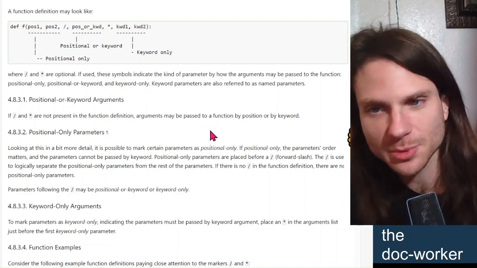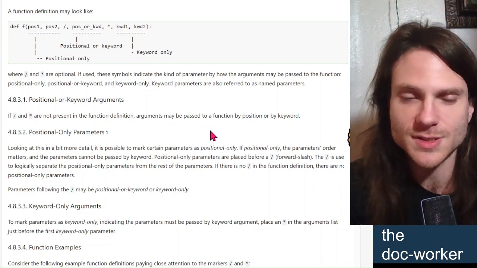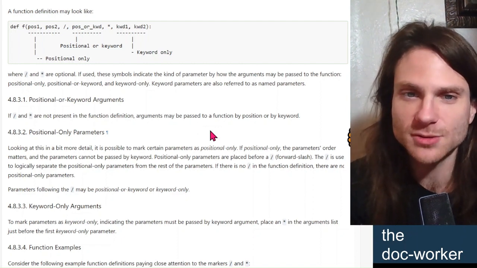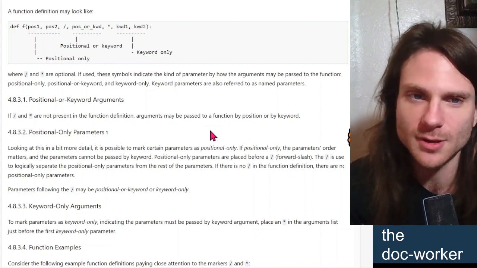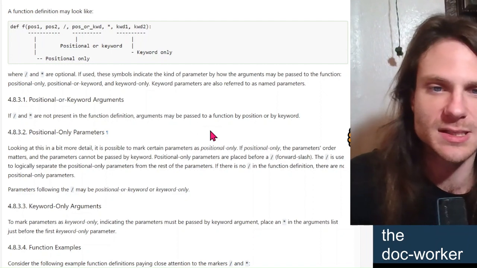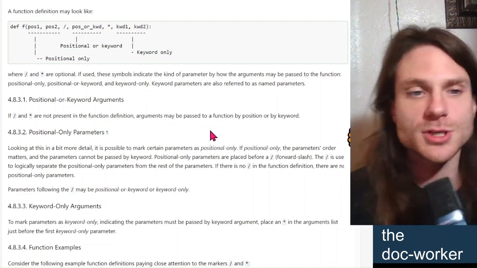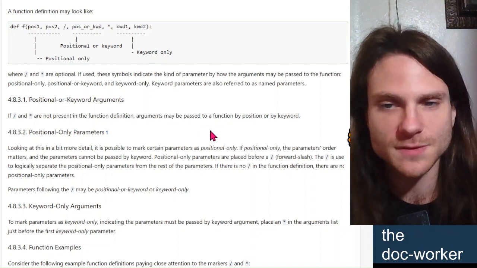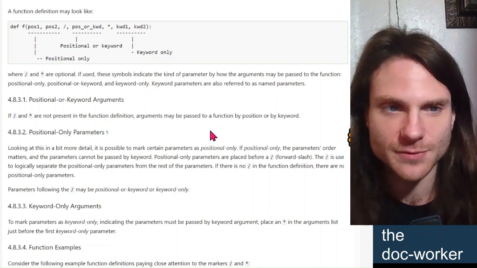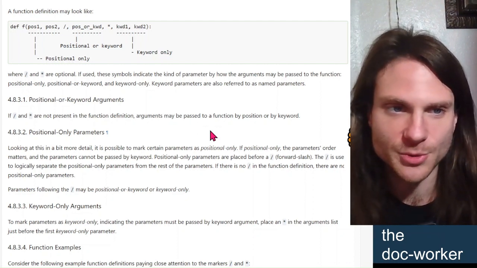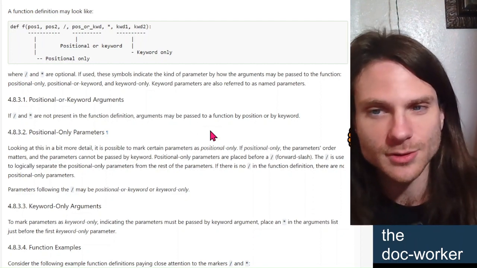So positional-only parameters. Looking at this in a bit more detail, it is possible to mark certain parameters as positional only. If positional only, the parameter's order matters, and the parameters cannot be passed by keyword. Positional only parameters are placed before a /. / is used to logically separate the positional only parameters from the rest of the parameters. If there is no / in the function definition, there are no positional only parameters. Parameters following the / may be positional or keyword only.